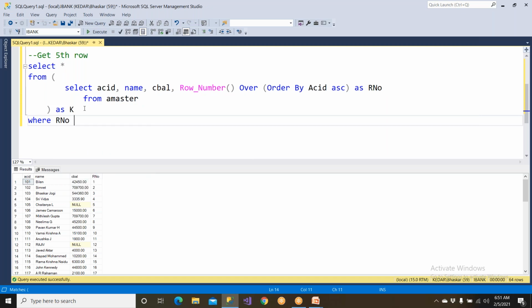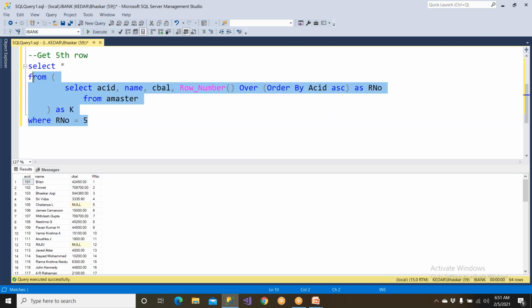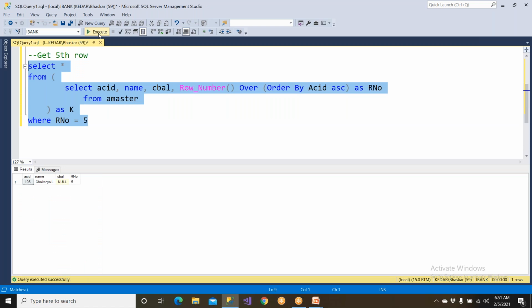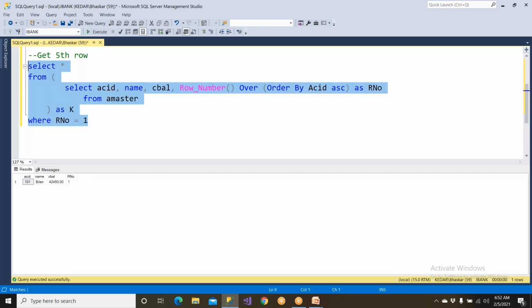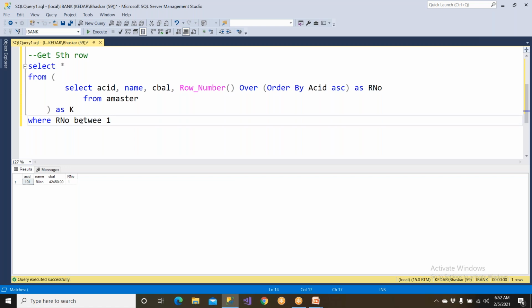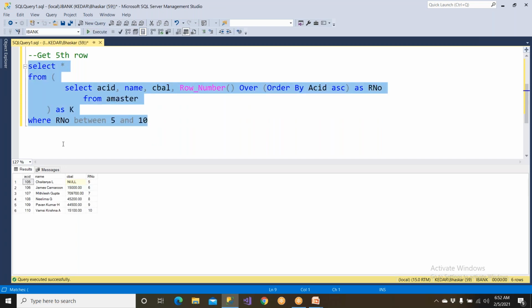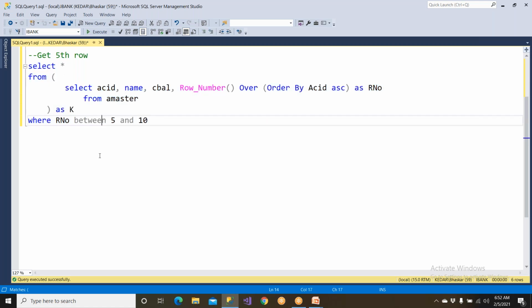Now you can write where row number is equivalent to 5. You should be able to get the fifth row. See the logic. If you don't have the derived table concept, then you will not be able to achieve this at all. I wanted to get the fifth row, the first row, 10 rows, 20 rows. I wanted to get between the fifth row and the 10th row. So row number between the fifth row and the 10th row. Clear? So this is how you should be able to do it, making use of a derived table.